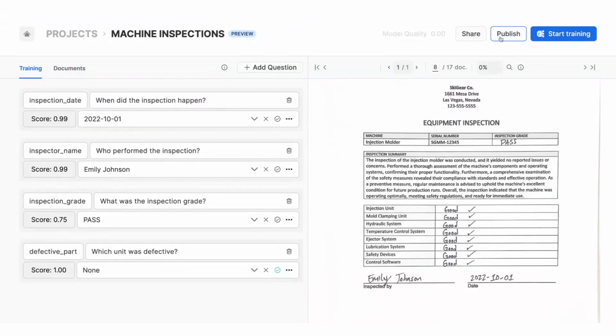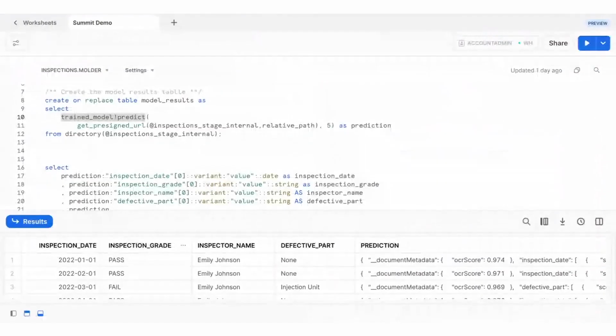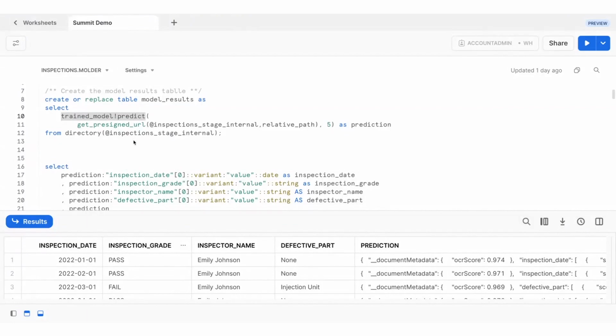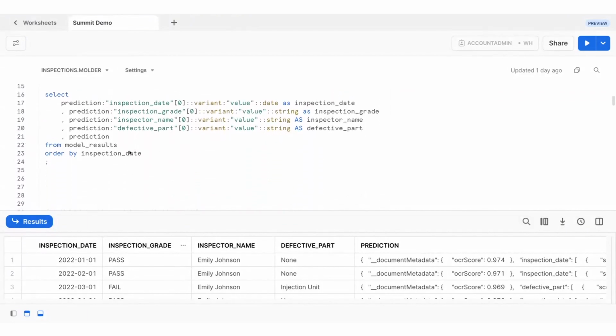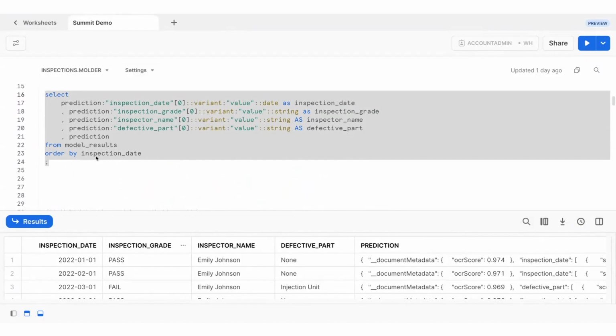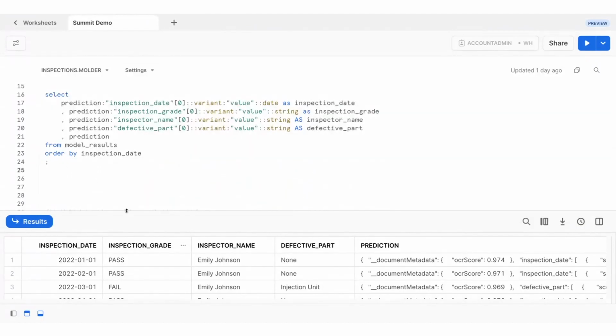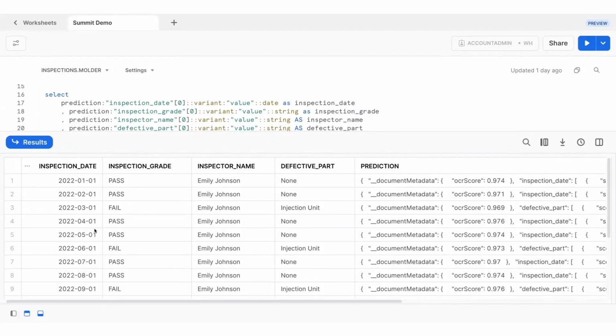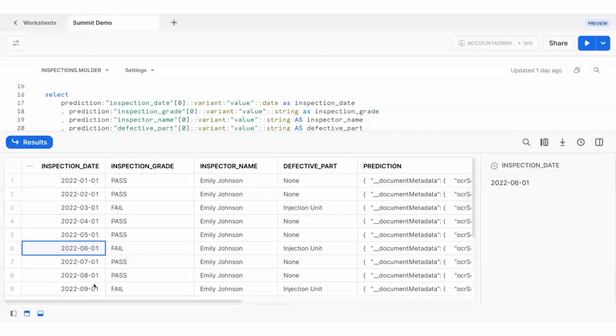In the interest of time for this demo, I've already published the fine-tuned model into my account. Using a simple SQL query, I can call the model now to analyze the inspection documents in one go. We can see that the injection molding machine has failed inspection every 3 months over the past year. We can share this insight with our quality engineering team to make sure we're performing maintenance every 2 to 3 months to prevent future failures. Plus, now other data engineers, analysts, and developers at the company can programmatically call the fine-tuned model.